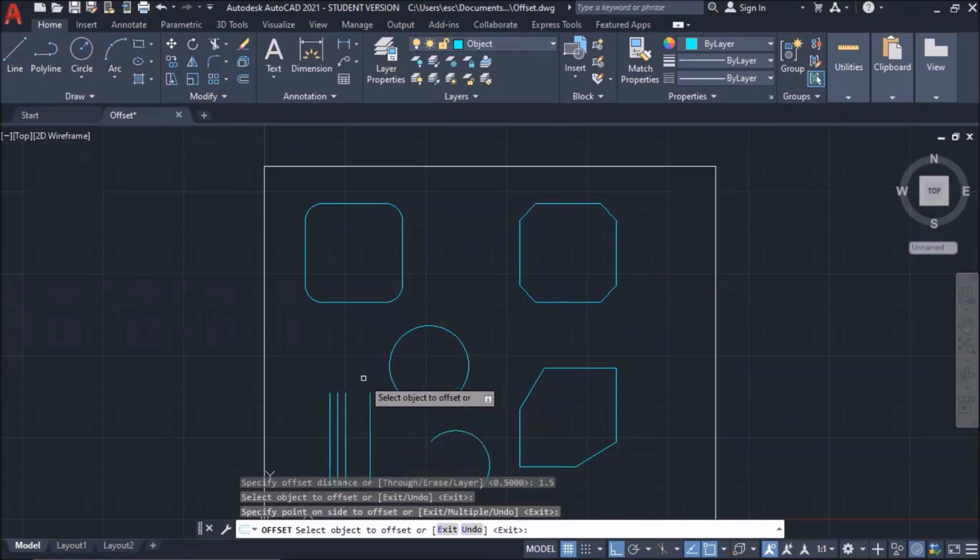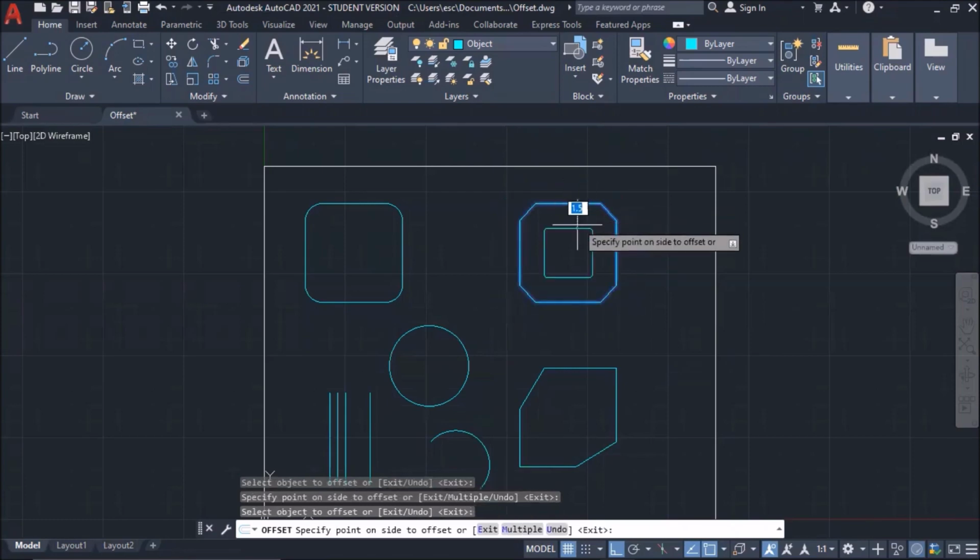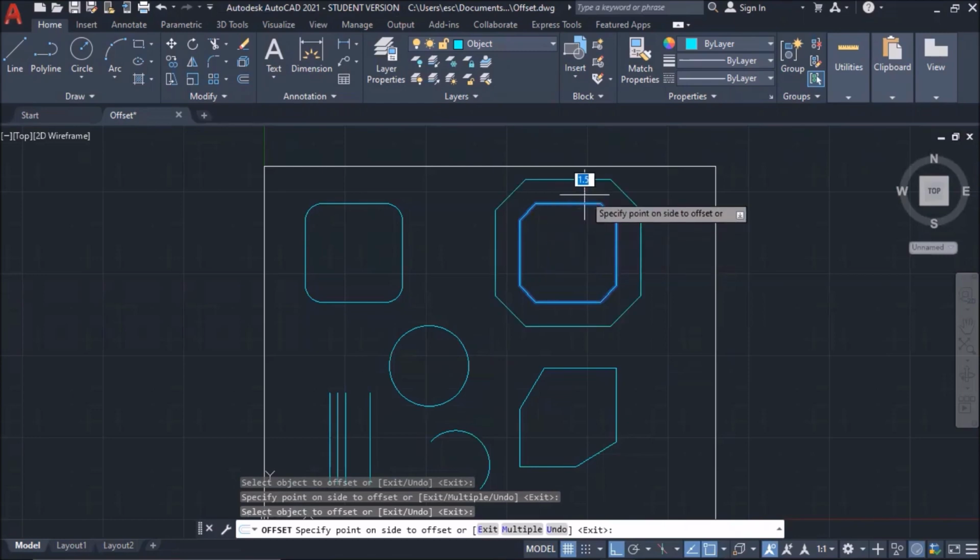I can also create offset distance from different objects. Say, for instance, this one, you see this? If I want to create an offset distance of 1.5 inside this object, click this object and then click inside. You see that is 1.5 distance. Or if you want to create an offset distance outside, you can just click outside.